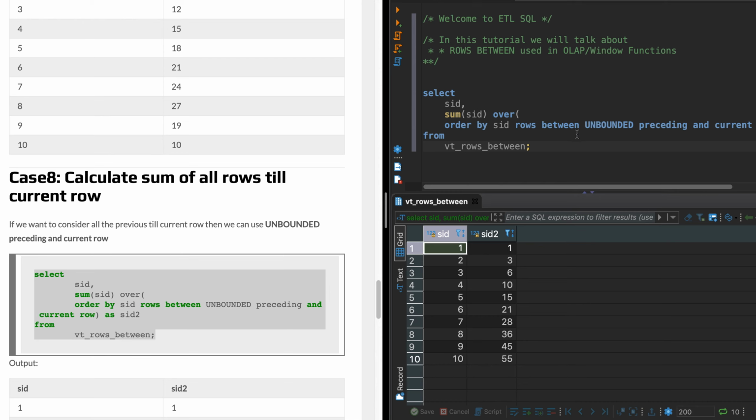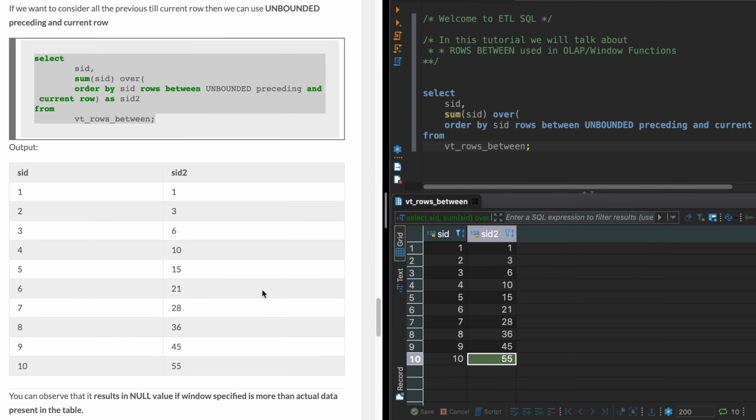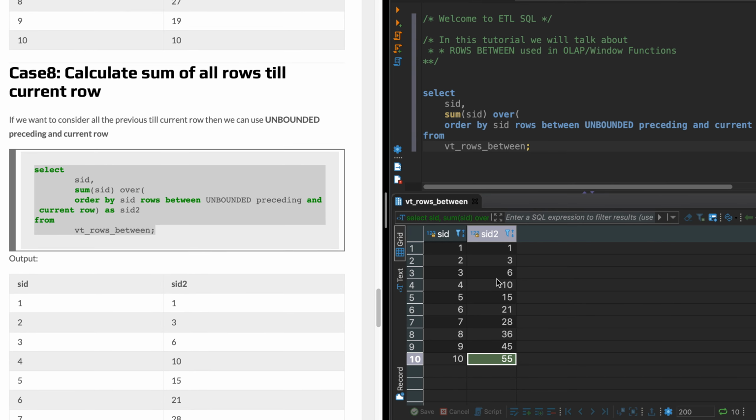In this case, we have specified rows between unbounded preceding, so it will consider all the previous rows, and the current row, including my current row. So for 1, the sum is 1 only. For 2, it will be 1 plus 2, 3. For 3, it will be 2 plus 1 plus 3, which is 6. For 10, it will consider all these rows and the output is 55. So that's how we specify the range using the rows between clause, and we have the option of preceding, following, and current row, and we can use unbounded preceding, unbounded following, or if we want to limit it, we can specify numbers in place of the unbounded keyword.